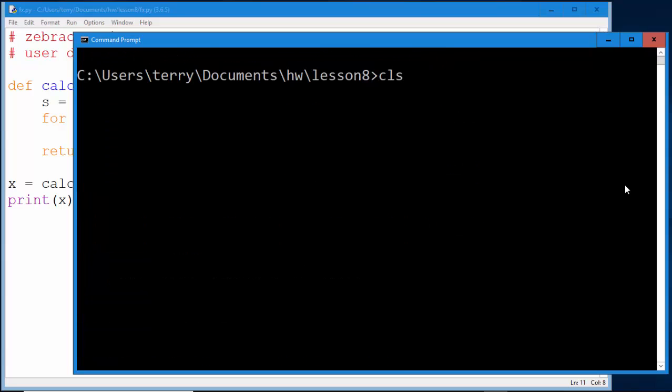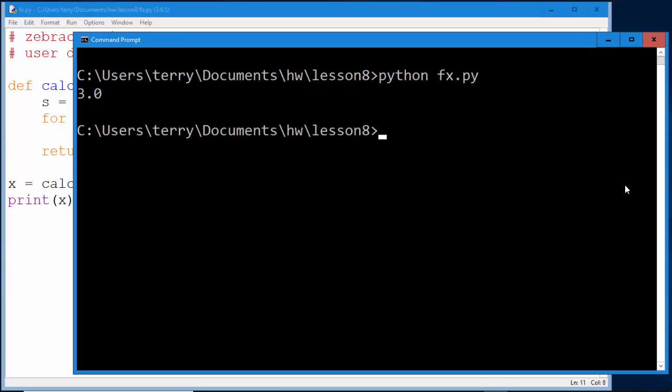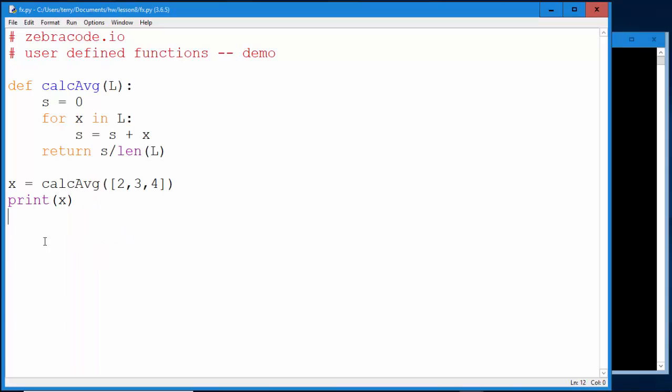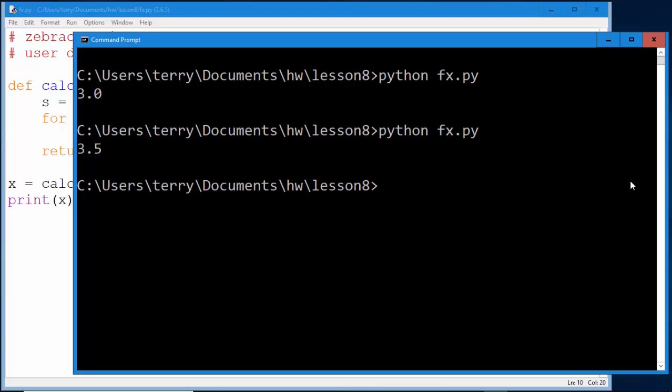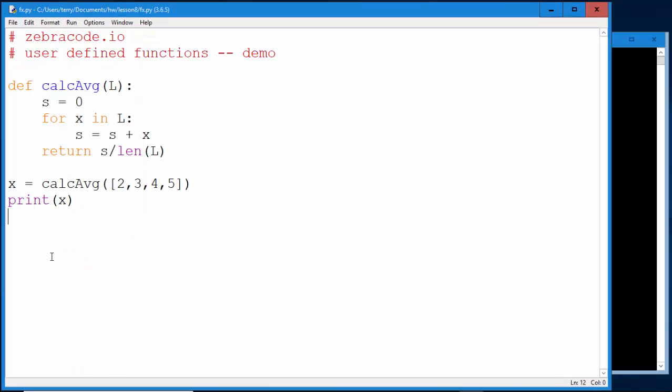So let's first clear. cls is clear in the Windows environment. It's slightly different in the Linux environment. And we get 3.0. That's the average. 2 plus 3 plus 4, if you add them all together, that gives us an average of 3. Let's add another number here, 5, and let's run this again just to test our program. And now we get the average as 3.5 based on those 4 numbers.